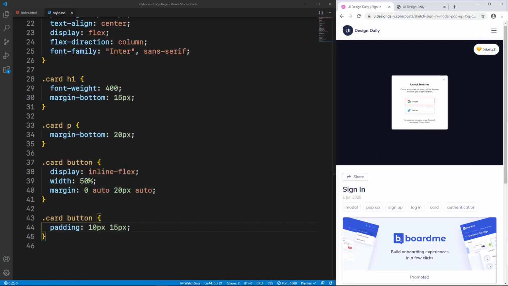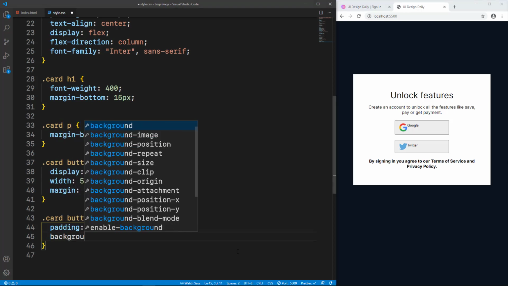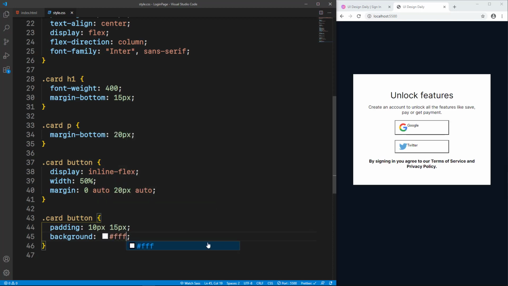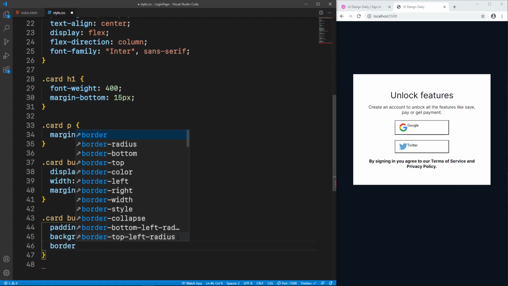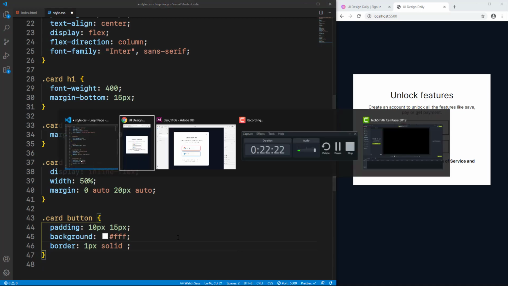Okay, so let's go up here, and then if you see, it looks like that. So first of all, I want to remove the background of it. I want to give it a different background, which is going to be pure white. So let's say FFF, and we have to mess with the border. Let's say our border is equal to 1 pixel solid, and I have to grant this color.